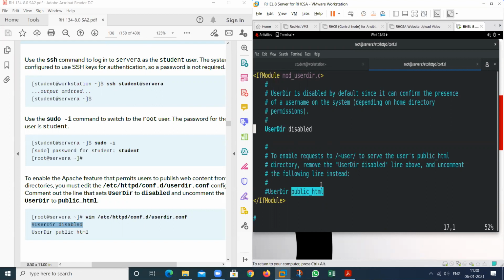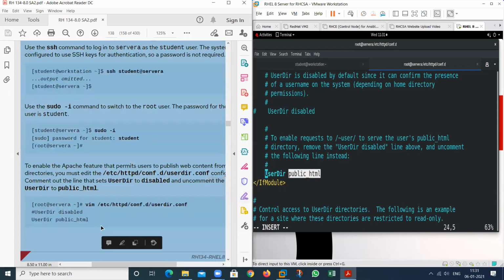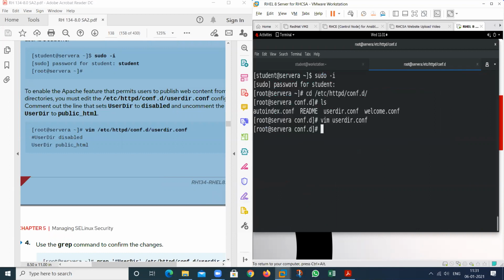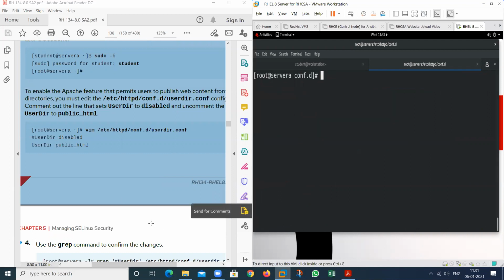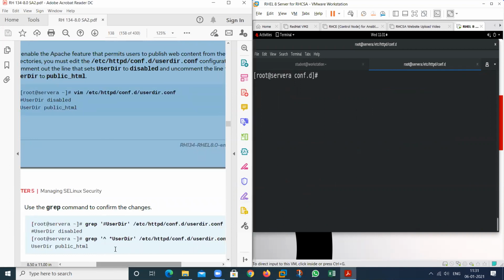Press i for insert, type the comment here, and just remove this particular comment. Now this will be complete. This is called UserDir, this is called public_html, and now save this. Then type this particular command to check whether it will work or not.